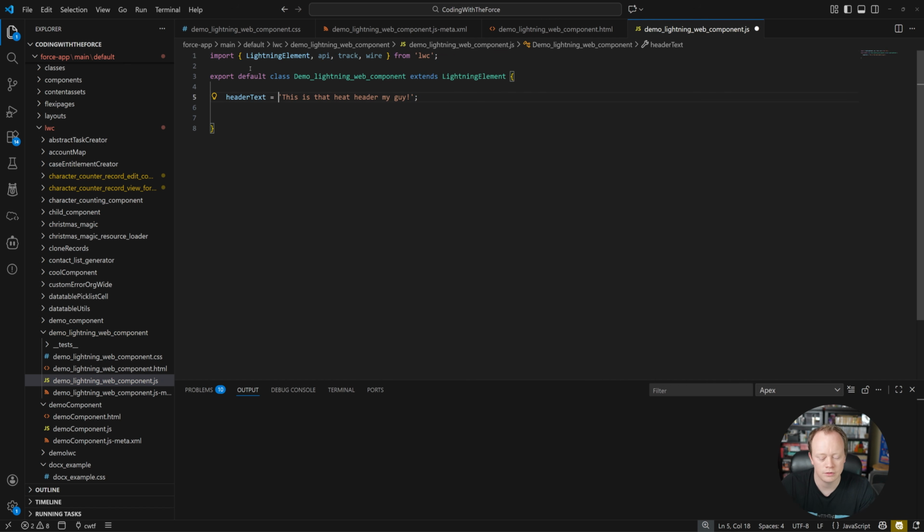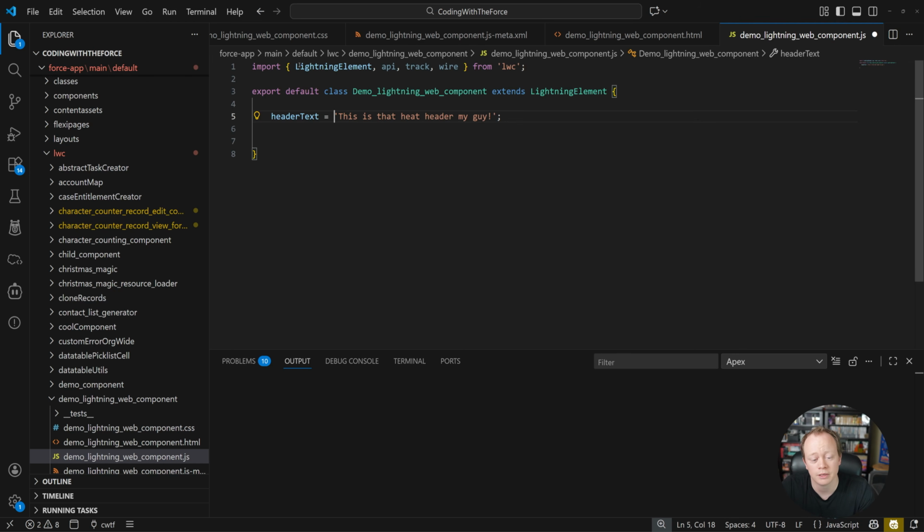And to be able to use any of them, I'm going to zoom in just a little bit. To be able to use any of these decorators, you have to first import them in this import statement up here. If you don't import them in this statement, like I've done here, if you try to use them, your Lightning Web Component will tell you, I don't know what you're talking about, bro. I never heard of any of those things, so I can't help you. So make sure you import them.